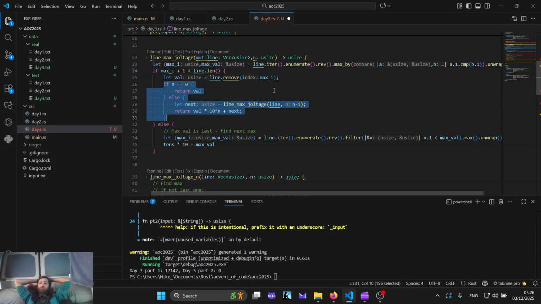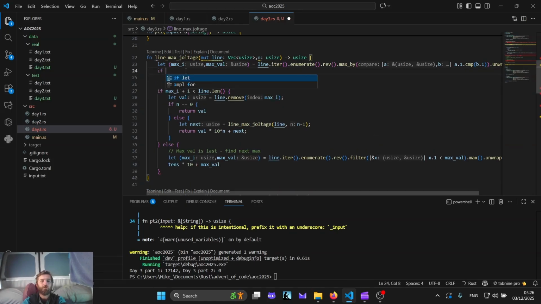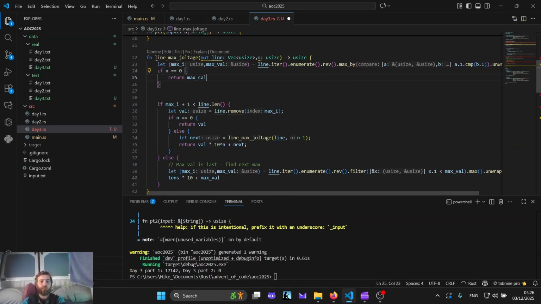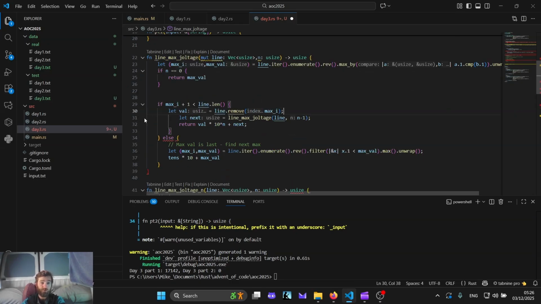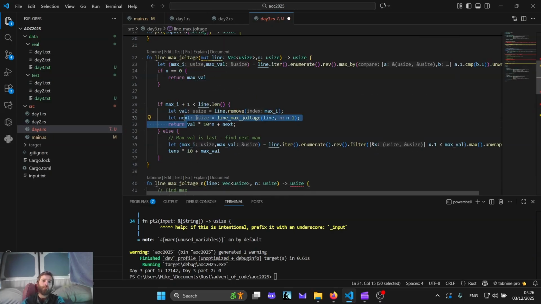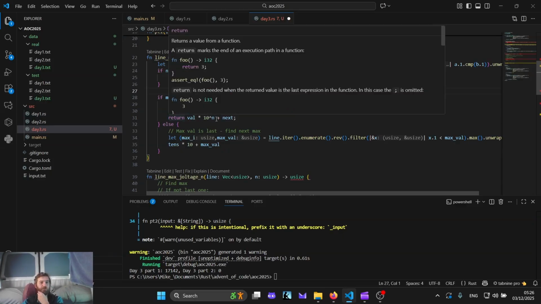So I think, if n is 0, you've just got an early return, right? Let's deal with that to start with. If n is 0, return max val, right? So that entire block disappears. Take value, find the next, and return that. Cool.